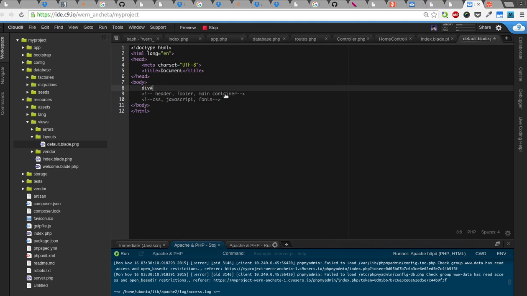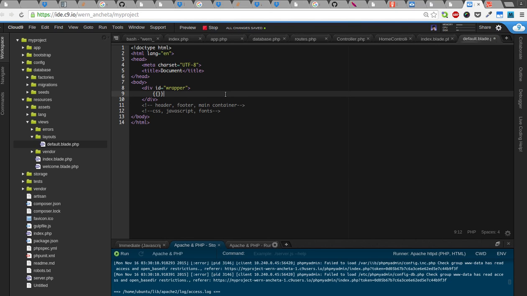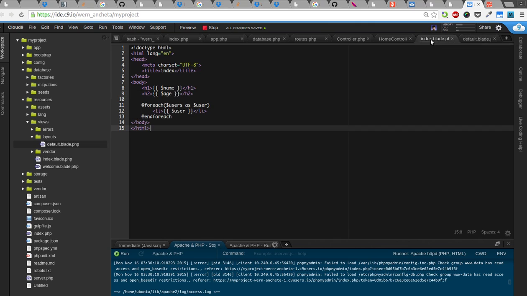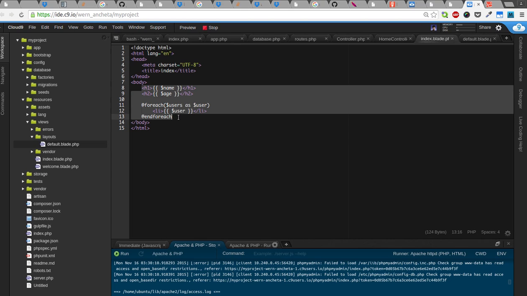Okay, so let's define a container, and now in this container is the content that's actually changing. Oops, not like that. So we say @yield, and then the name of the section that you want to yield. So content. So now in this index.blade.php, we can now remove this and make this one stay.